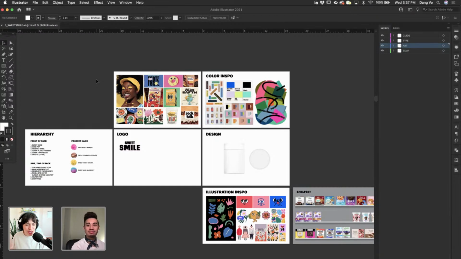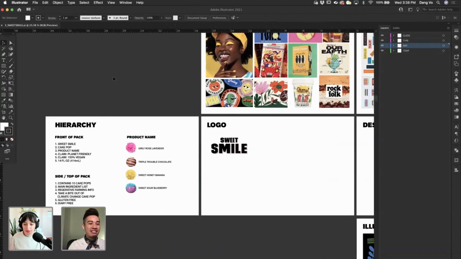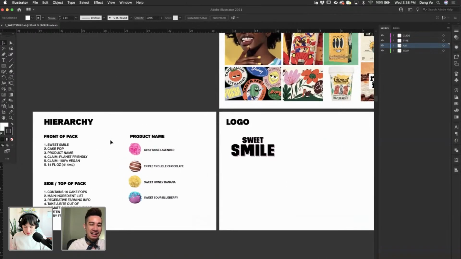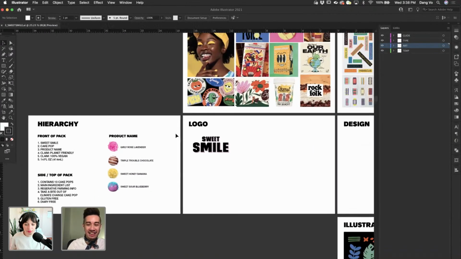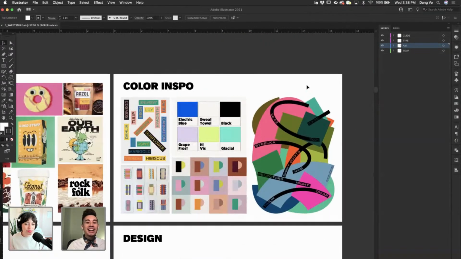And now, Dany, what are we doing here? What is the first thing we do now that we have all this information from our client? So this is my workstation. As you see, I have the mood board right here. And then you have the hierarchy, front of pack, side of pack, top of pack, so you know the information that you have.